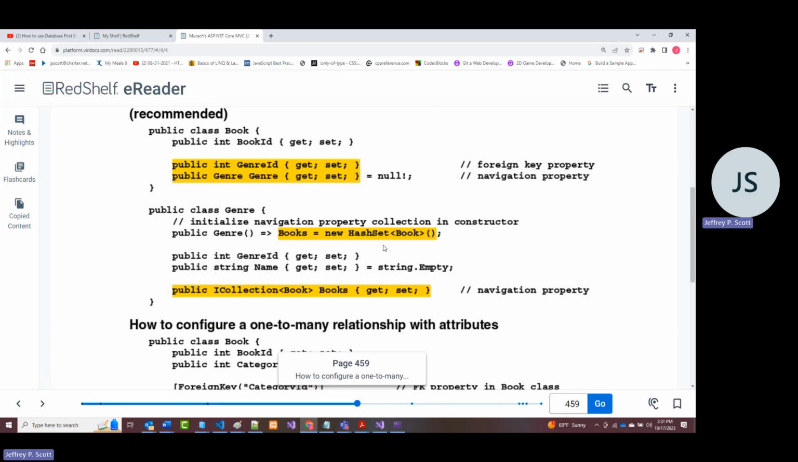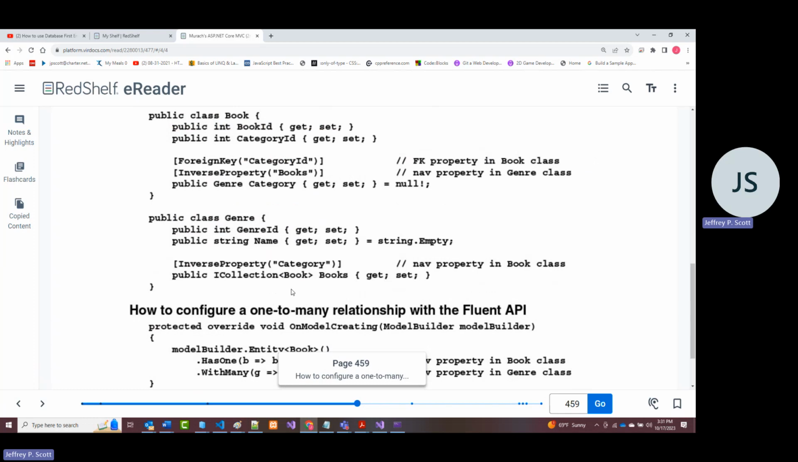Then they come in with the ICollection. So this is how they come in and do the navigation property. Basically, this is coming in and saying, hey, you can use the Fluent API.